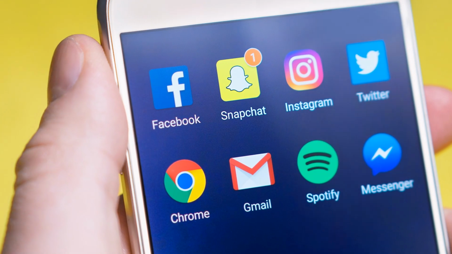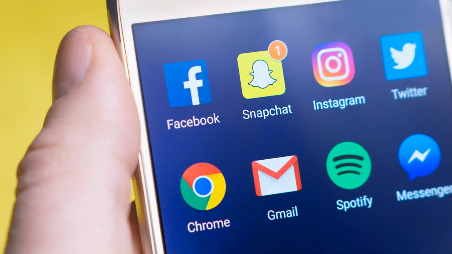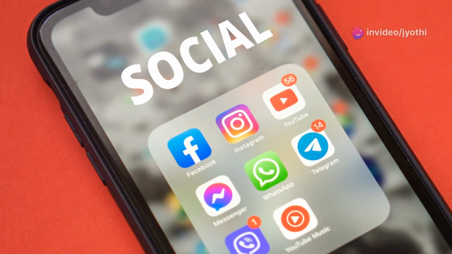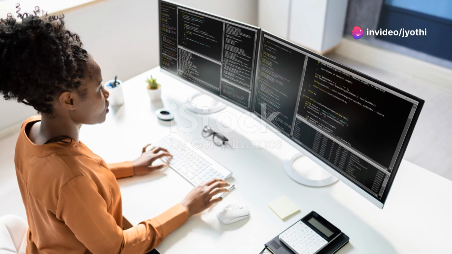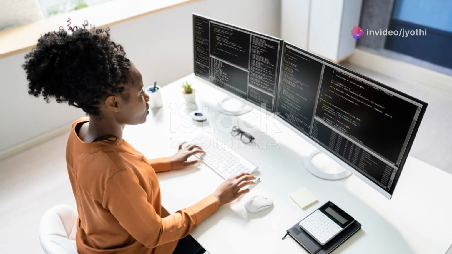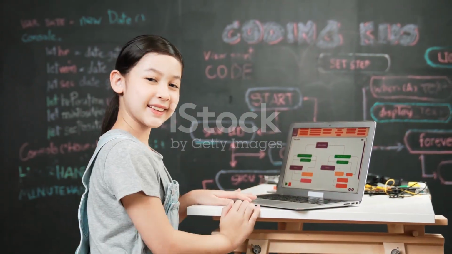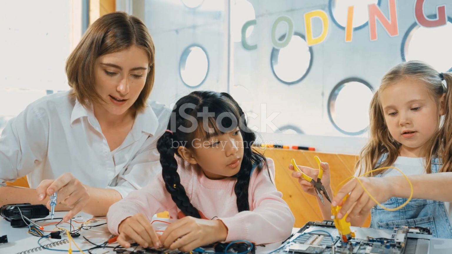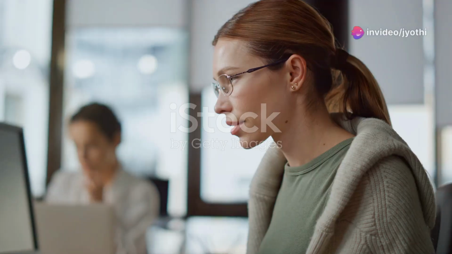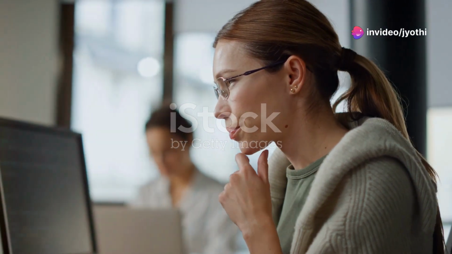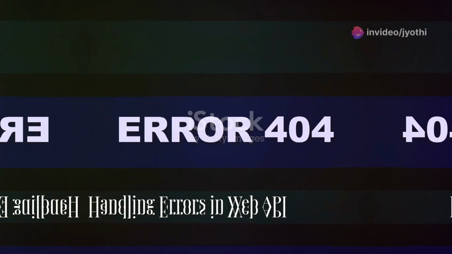Web APIs are the backbone of countless online services we use every day. From social media integrations to online banking, APIs are quietly working behind the scenes, making our digital lives smoother and more efficient. Now, building a robust and reliable web API involves understanding some key concepts, and that's exactly what we'll be exploring today. Get ready to unlock the power of error handling, CORS, filters, and dependency injection. Let's go!